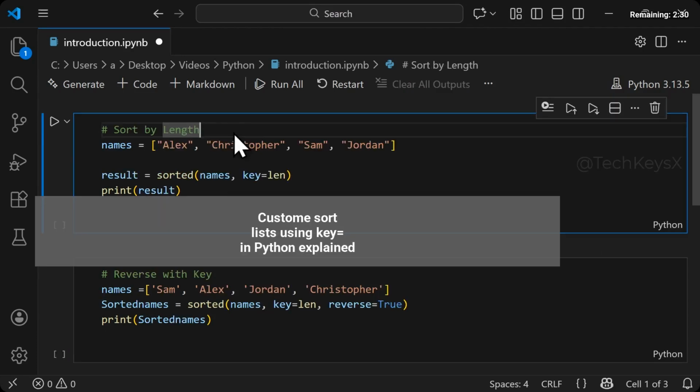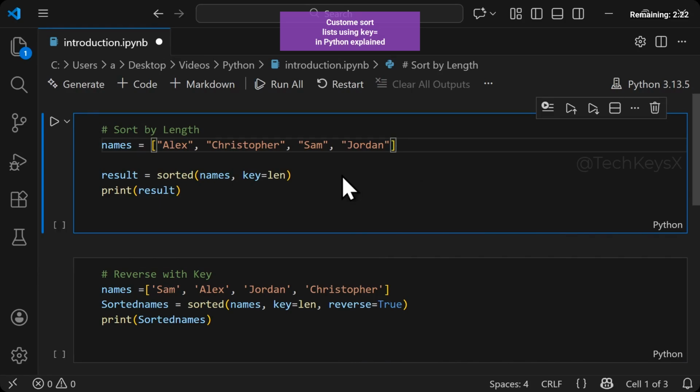Custom sort in a Python list. Normally Python sorts things alphabetically or numerically, but sometimes you want to sort by your own rule, like word length or last letter. That's where the key comes in. Key tells Python what to look at when sorting. Think of it as: sort this list based on something inside each item.